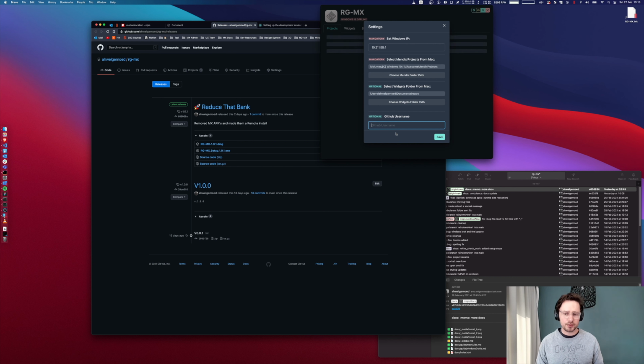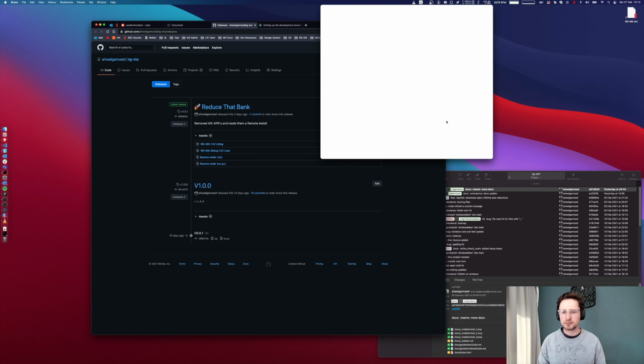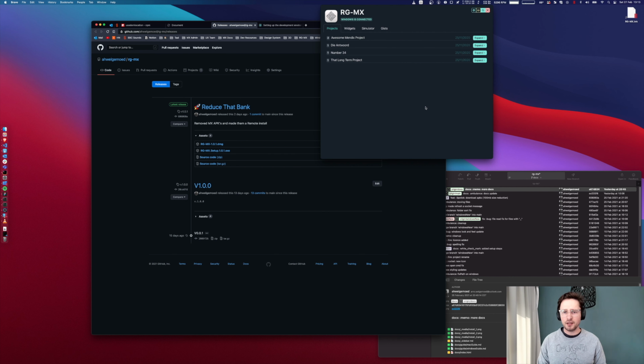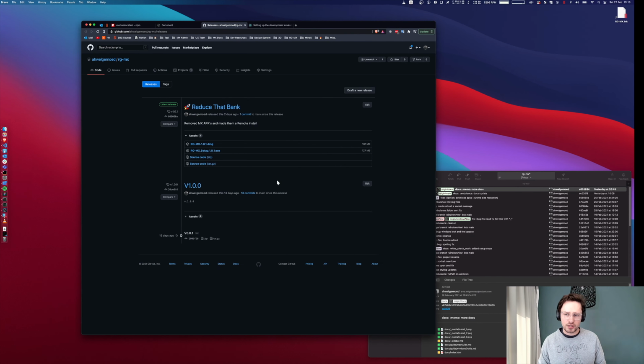And then the other optional one is to enter a GitHub username. I'll enter mine, even though this is not necessary. You can enter anyone's. It really doesn't matter. And click save. And there we go. So what happened now is our Windows app and our Mac app know about each other. They're at this point communicating with each other. You can see Windows is connected and we've got our projects, which will correlate with the projects there.